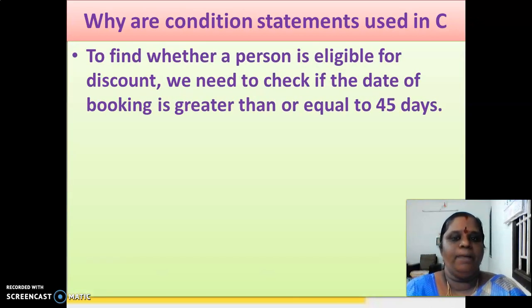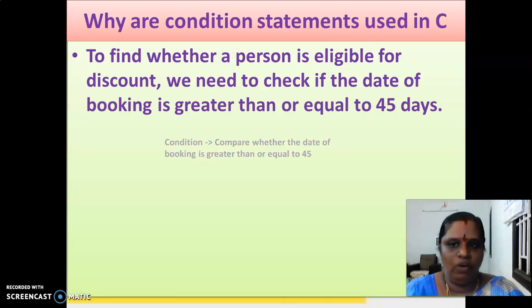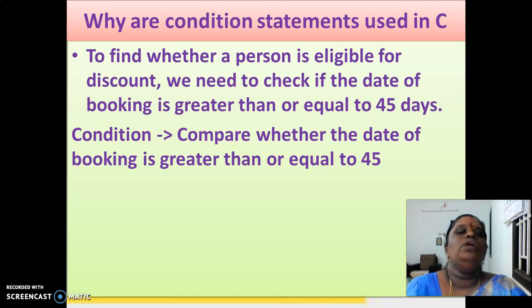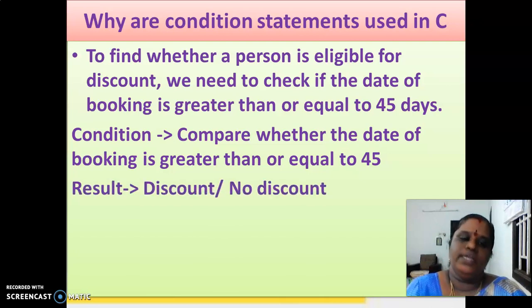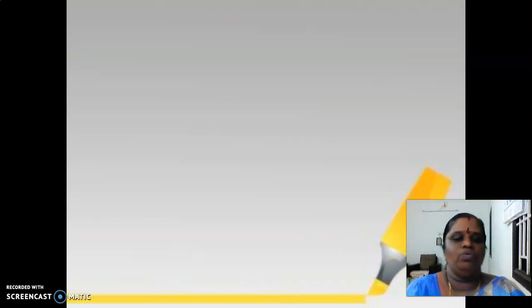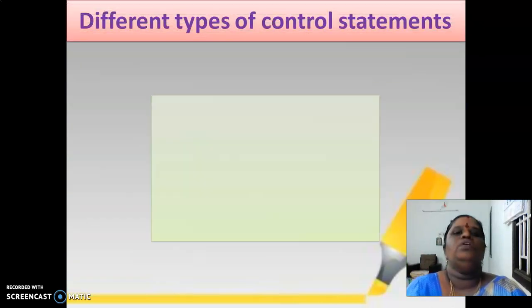To find whether a person is eligible for discount, we need to check if the date of booking is greater than or equal to 45 days. So, the condition is to compare whether the date of booking is greater than or equal to 45. So, the result is either discount is allowed or there is no discount, right?